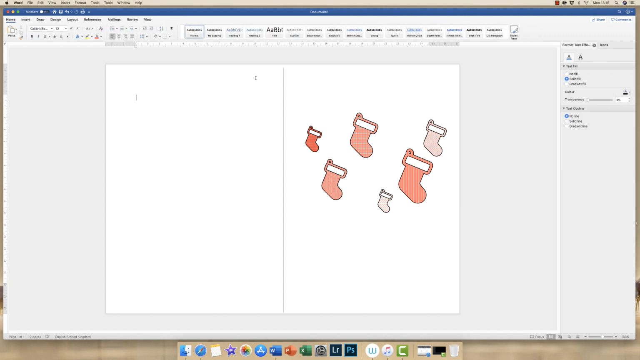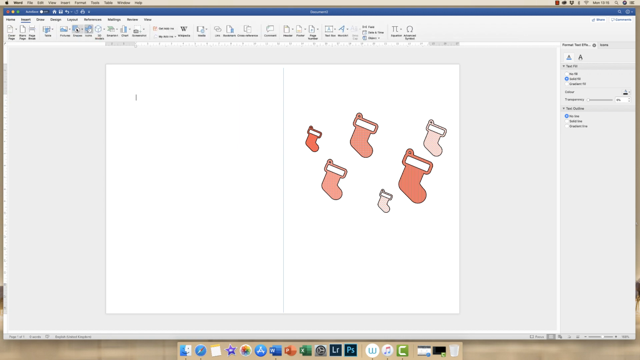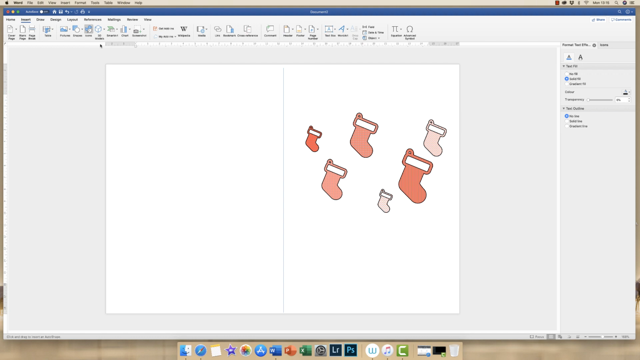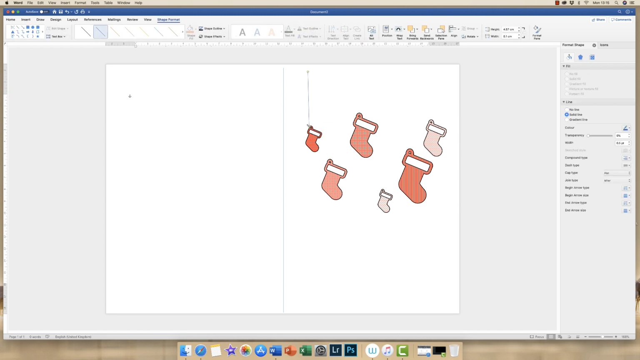Okay, I'm happy with everything there. So now we're just going to go up to the insert tab here, go to shapes, and then click on line. And then I'm just going to draw a line straight down. I'm going to line that up.